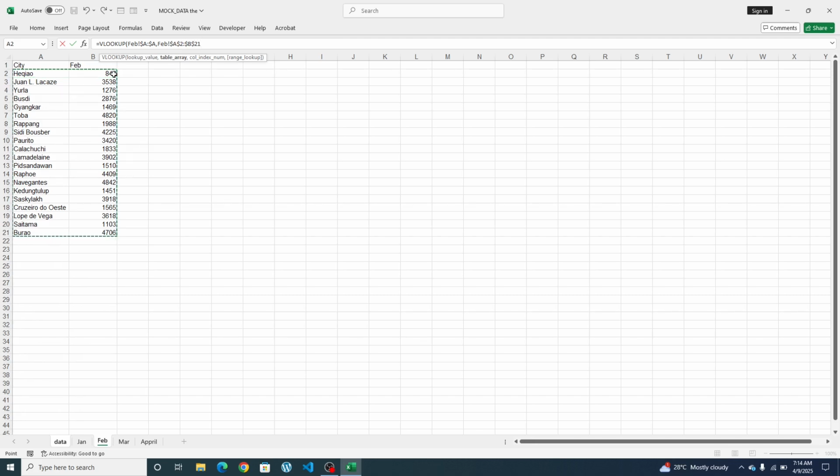Then we press F4 to lock it, comma, and the next argument is the column index number, which we said is the position of the column of the values we are looking for in our table array. So it is 2, so we press 2 and then comma, and then here we will be asked for the last argument, which is the exact match or approximate match, which is either the true match or the false match. So we type false, or 0 will still give us the same result.